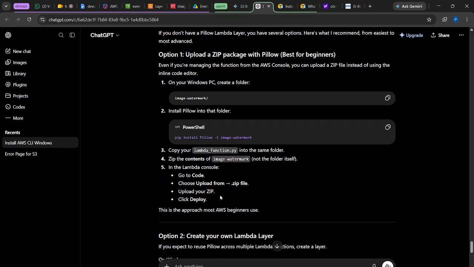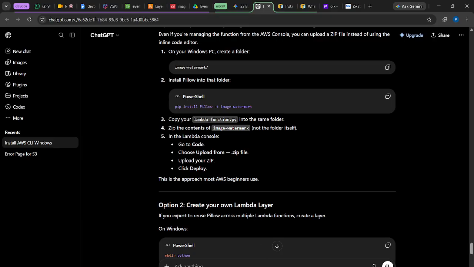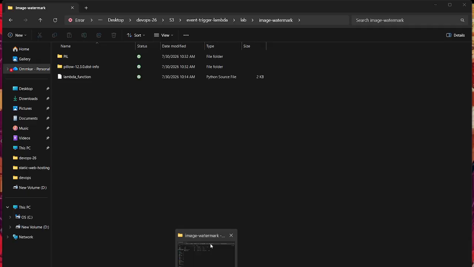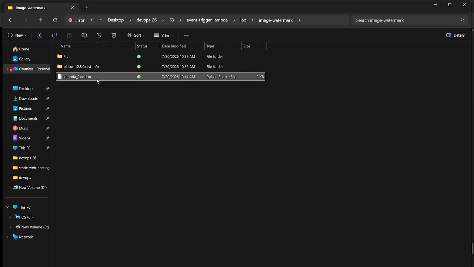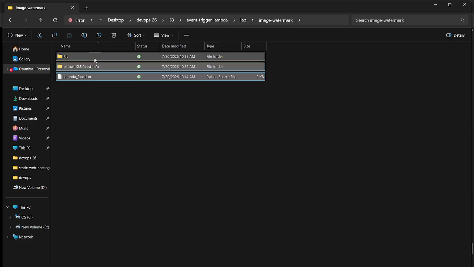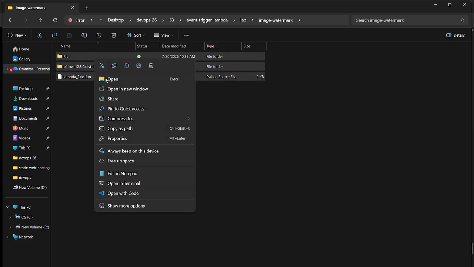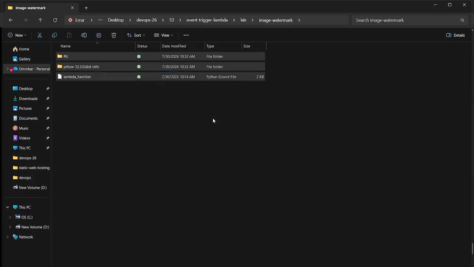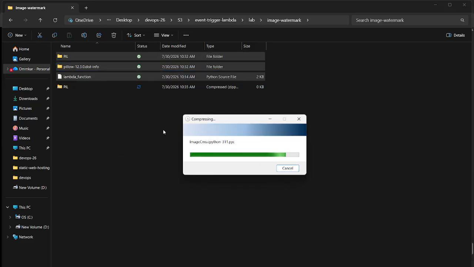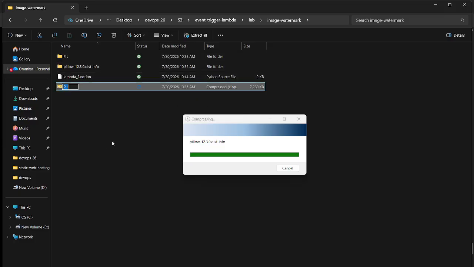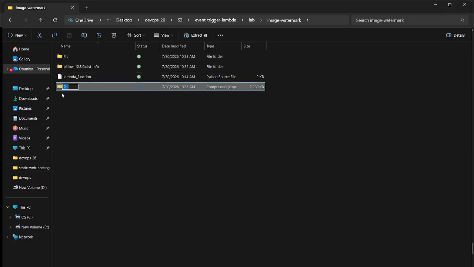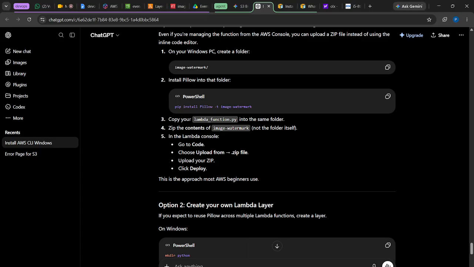In the Lambda console, okay. How can we zip that? That is also a new task for us. Try to do it, otherwise we can take the help of AI. Select all files and create a zip file. Now see, it started compressing the files and it will have a zip file. Is there any specific file name we need to follow? Anything with the zip extension works.